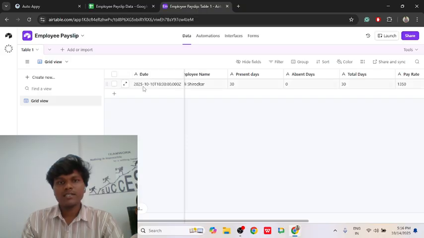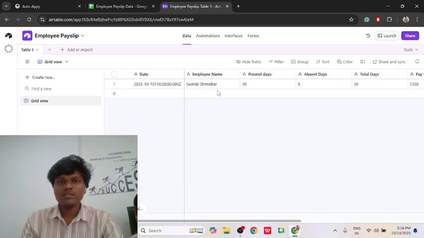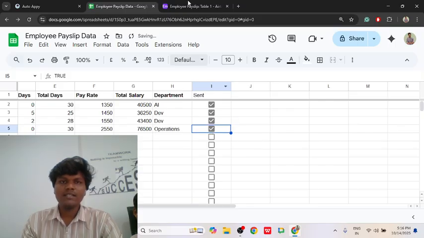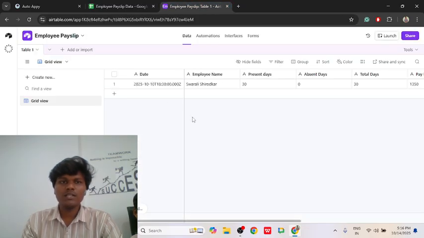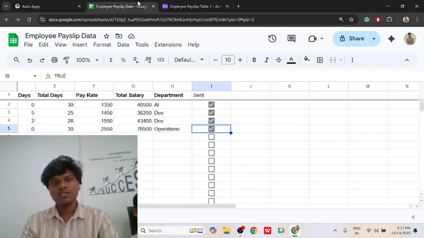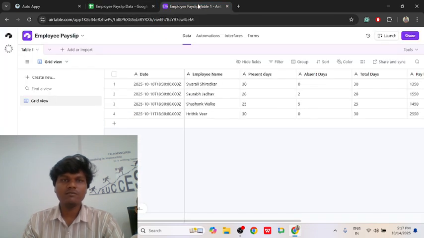You will wait for a second. Yeah, the data is here. So the same data appears in Airtable. To check that, you can just click on these checkboxes, and if everything is configured properly, in 2 to 3 seconds, the data should appear in this Airtable. So using this, you have successfully connected Google Sheet with Airtable.